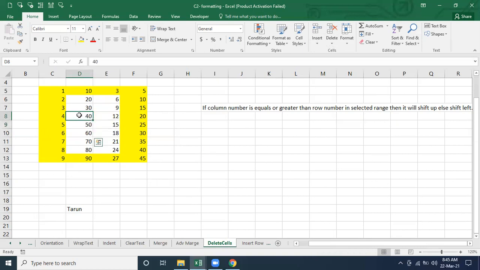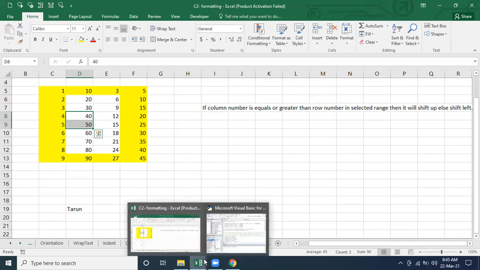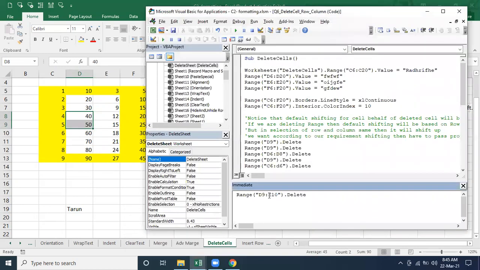And if I select 2 rows, 1 column, then where is it going to shift? Same, left. Left only. That's it. So if you are going to delete, the same way is going to work.